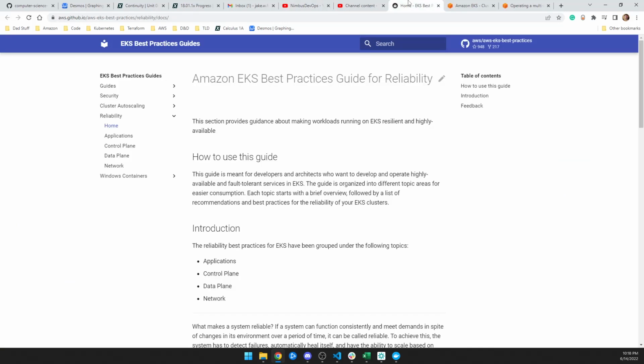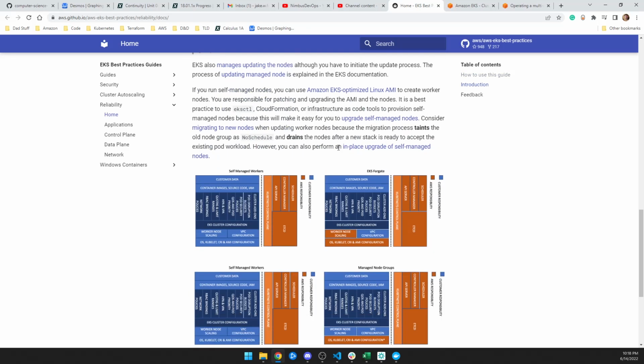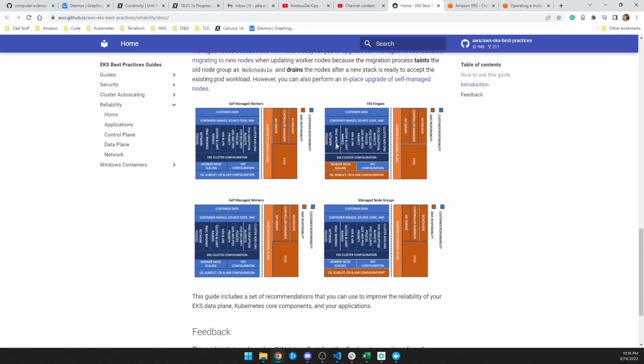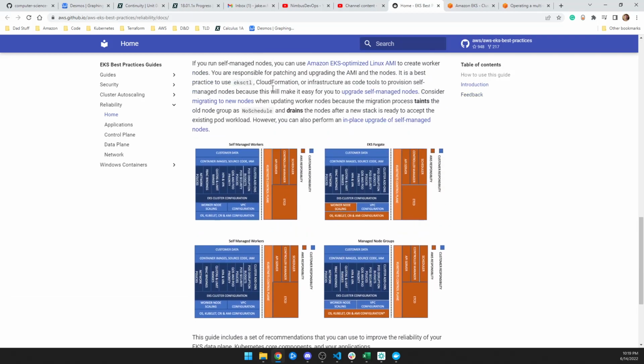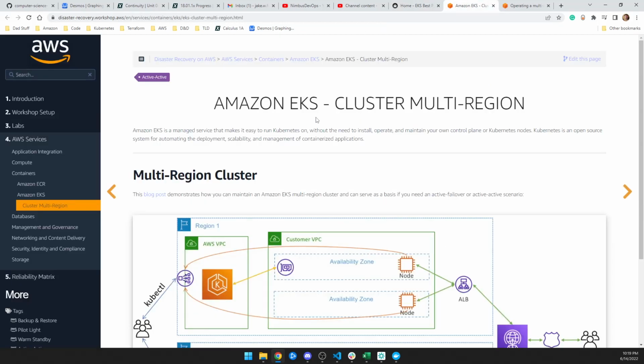So first of all, there is an AWS GitHub repo where you can find the best practice guide for reliability specifically, and it talks about exactly how to do this with Fargate, self-managed workers, managed node groups, etc. So taking this into account, this is going to be the AWS CLI and Helm chart version of this that they chose to use.